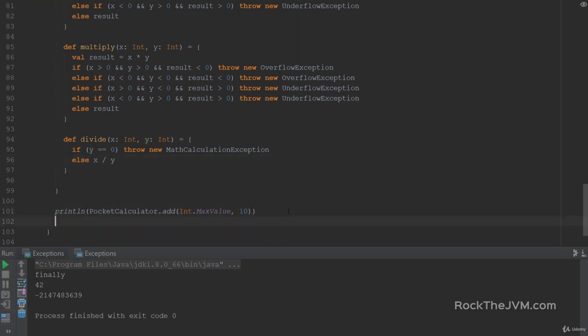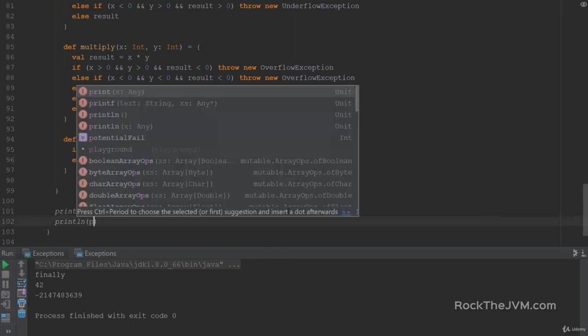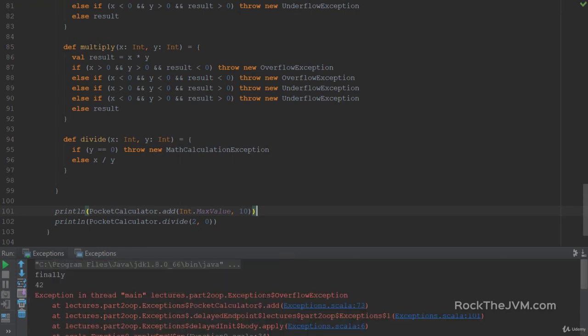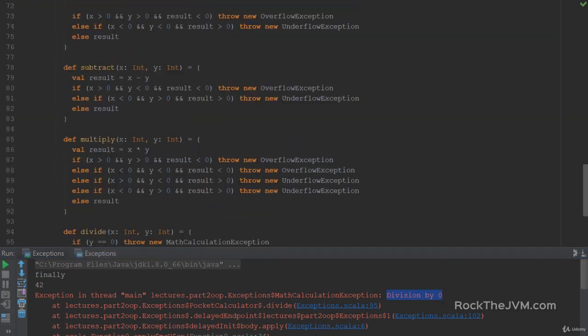Okay, so let's print this out. So if I try to print pocket calculator dot divide, and I try to divide the numbers 2 and 0, I'm going to get this super math calculation exception that we defined. Oh, so what am I seeing? Oh, I'm seeing the overflow exception because the add method is now exception savvy. So let's comment this out and let's run divide now. Okay, so we have math calculation exception and the message division by 0. So our methods work correctly.